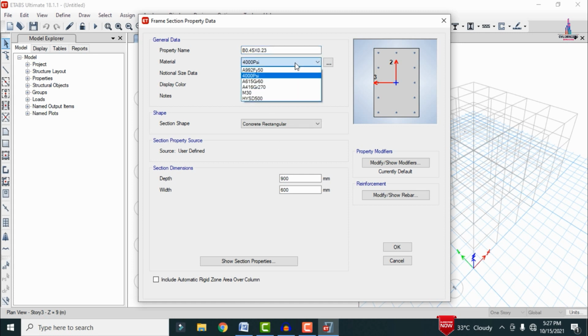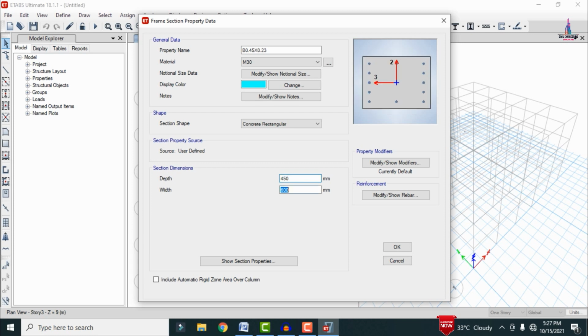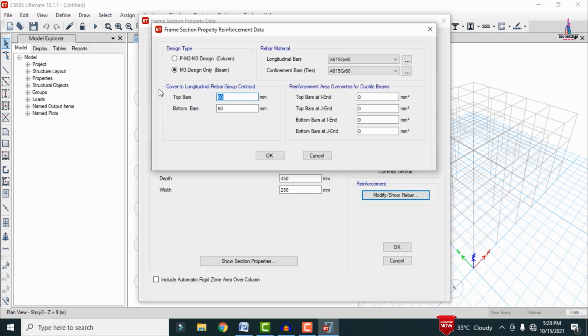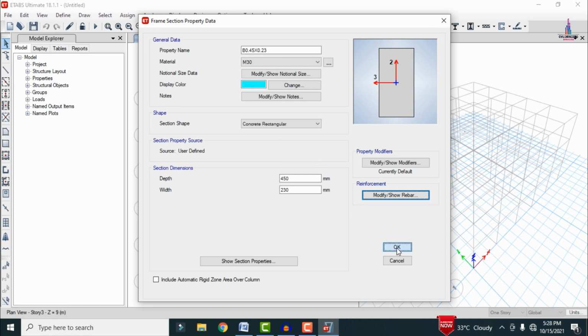Select the material property as M30 grade, the depth will be 450 and the width will be 230 here. Click on the reinforcement section, select the section as beam, and we have to select the top cover as well as the bottom cover as 30-30. I am just assuming that here, and HYSD bars are 500. Click on OK, click on OK option.